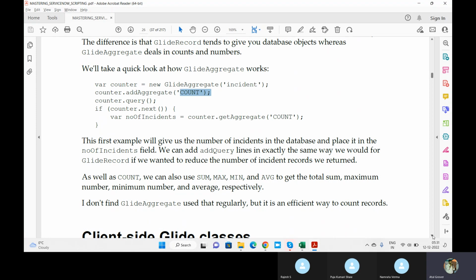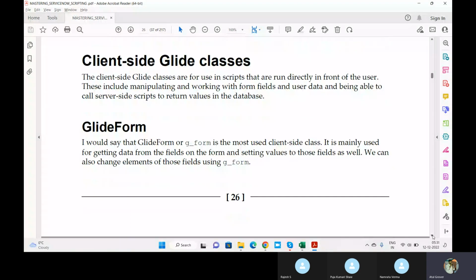Okay. Now I come to the client side scripting. Give me a minute. Let me put the charger. One minute please.